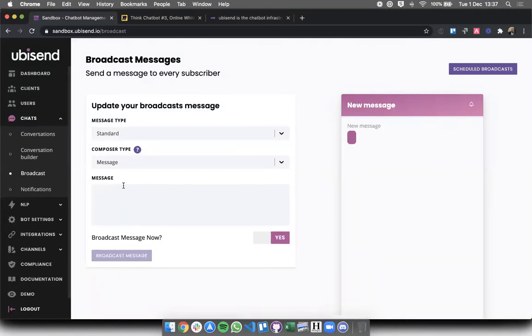But in this example, we use it for change management. Getting employees to get used to new processes is, as you probably know, very, very difficult. And this is just one of the tools that you can use on the ubisend platform to make this a bit easier. So here we're going to broadcast a message to the entire workforce right now.